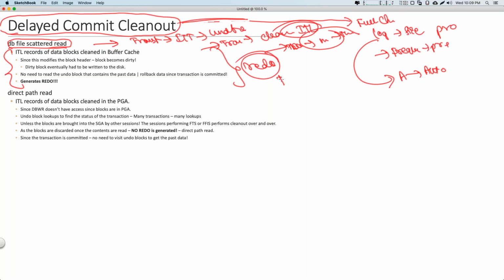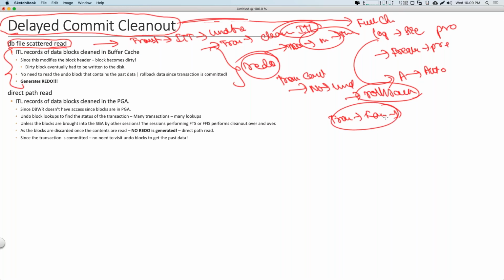So here the transaction is already committed. In this case, there is no need to read the undo block which contains the corresponding rollback information. You just read the transaction table block and find out whether the transaction is committed or not. Once you find out that the transaction is committed, you simply proceed ahead. There is no need to read the undo block because you are not generating a CR block here.